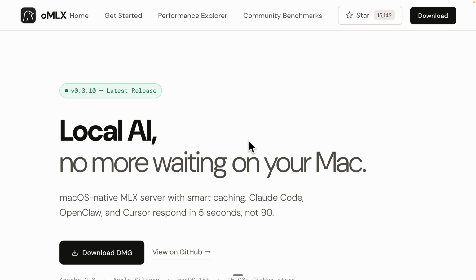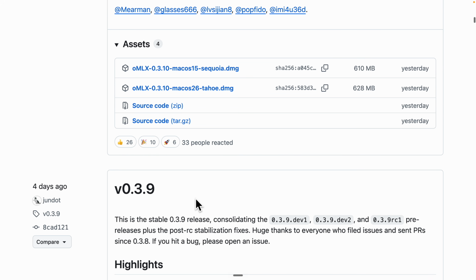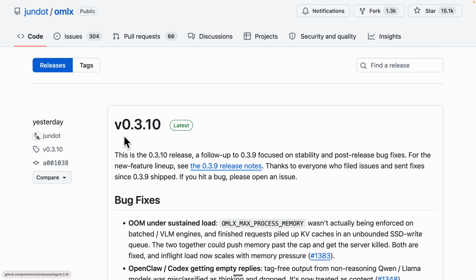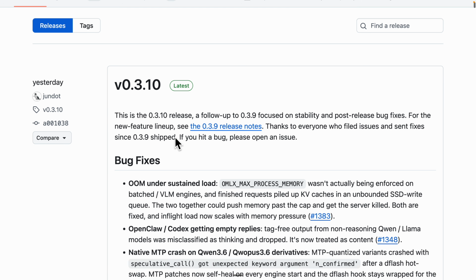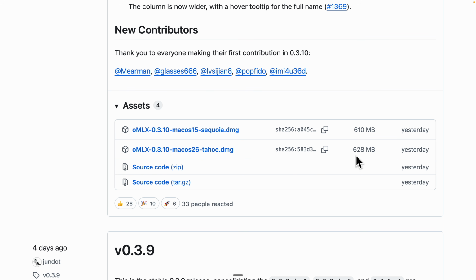Alright, so to get started, first thing first, we're going to install oMLX onto our local machine. All we have to do is click on oMLX on the landing page and click on the download for the DMG. In this case, I'm going to download this onto my local machine, and here I'm going to install the latest version. It's going to be v0.3.10, which was actually released yesterday.